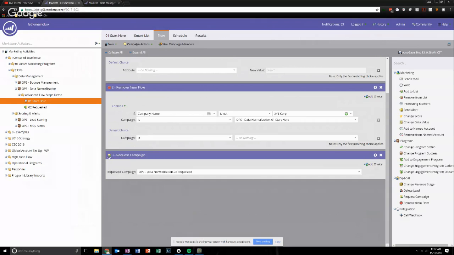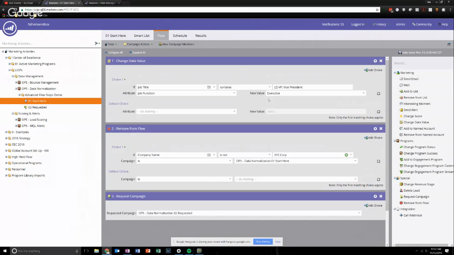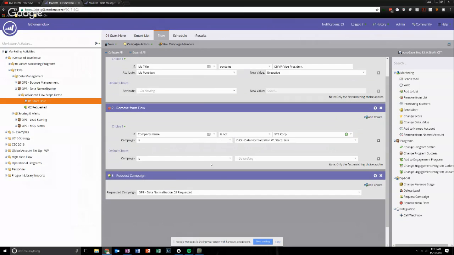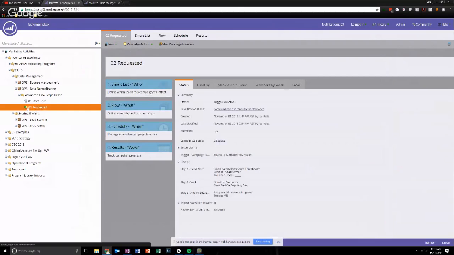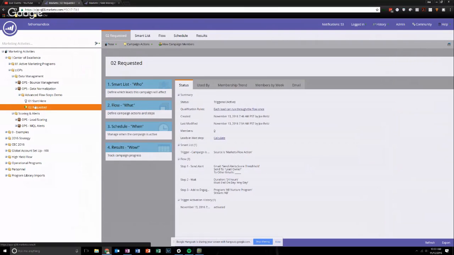So, but anyway, all that cautionary tale aside, when someone from XYZ Corp has a job title change and it contains VP and they are in XYZ Corp, we're going to request the next campaign, which is basically going to cause this 02 requested smart campaign to run. And this thing actually has to be turned on and activated for that other flow step to be able to pick it up. So if you're ever building out a request campaign, just know that.